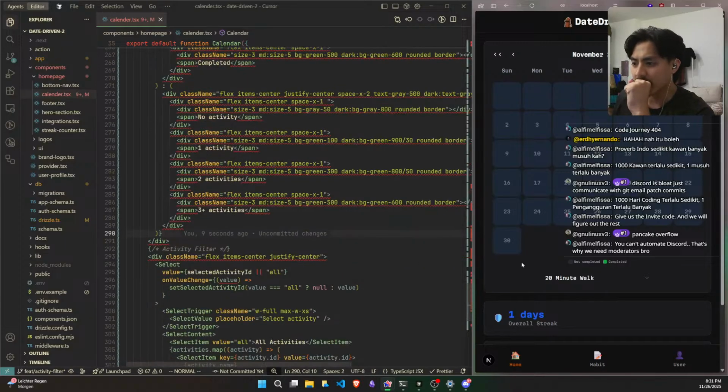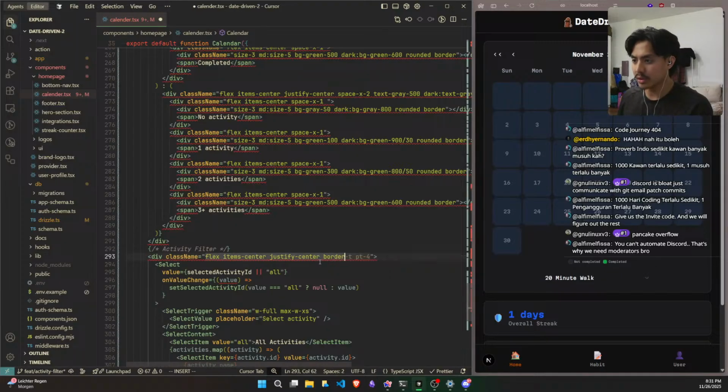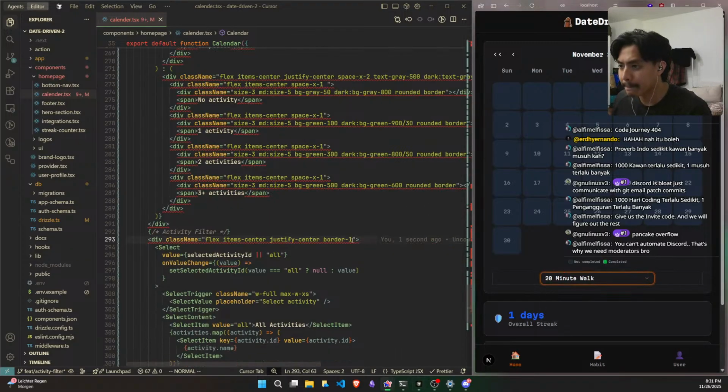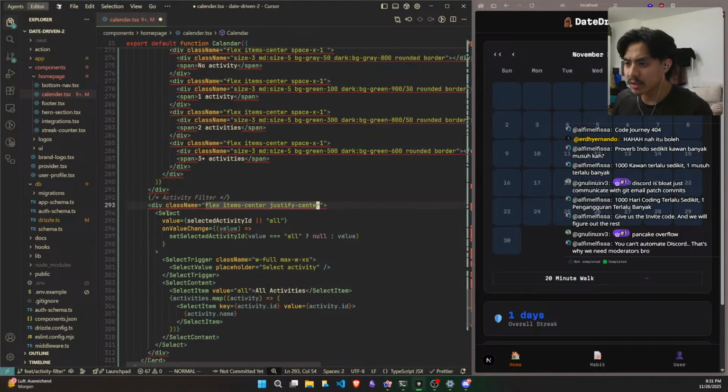Okay, it doesn't really have, let's just add border 1. Select the child component value. Select size trader. Can we add a class name to this?